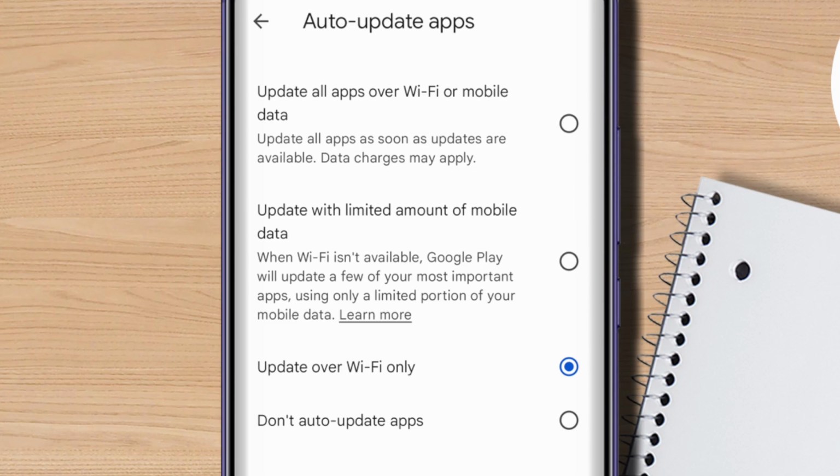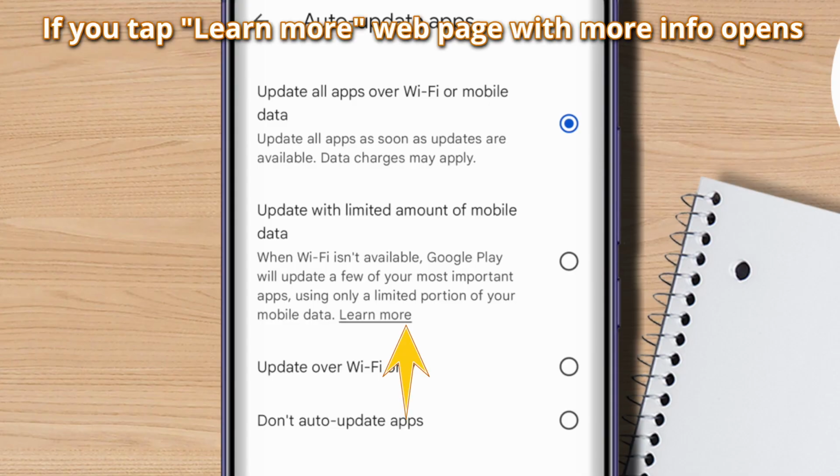Over here you can select between update all apps over Wi-Fi or mobile data, if you want all applications to be updated over wireless network and mobile internet. Just beware, over mobile internet there is a cost, so be sure you have enough internet data so you do not get a big bill later. Next is update with limited amount of mobile data.